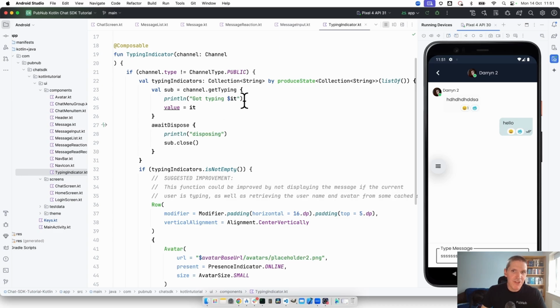And I mentioned the start typing API. The companion to that API is the get typing API. Again, it's on the channel. You give it a callback. So here I'm just going to store the value that's received whenever the callback is invoked. That callback will be invoked whenever the list of typing users changes.